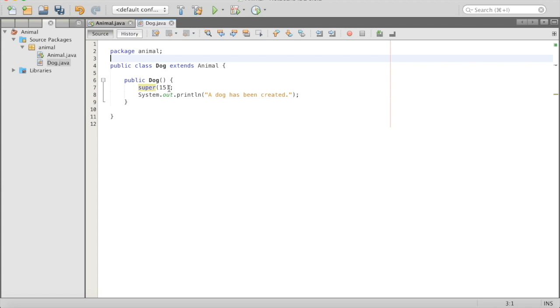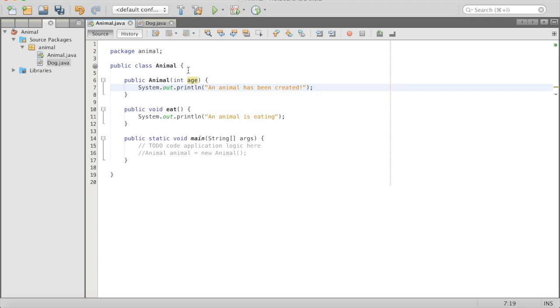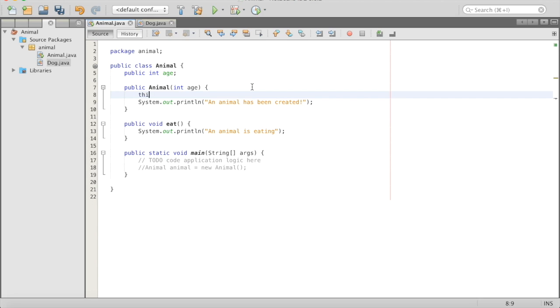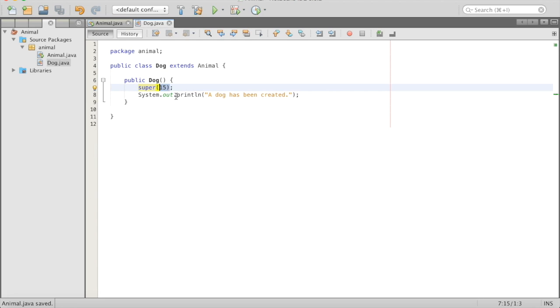And so here we have 15, and there we go, and then we could have an int age here. We could have public int age, there we go. And that would be our age, and then we could set it in here with this dot age equals age. And we'll just say all dogs are 15. But if we wanted to make this custom as well, we could add int age, put age in here, and there you go.